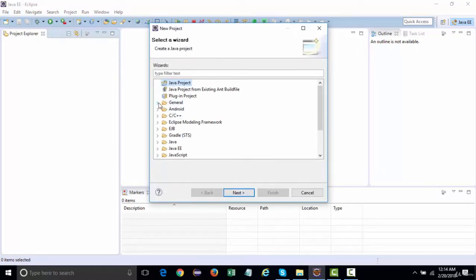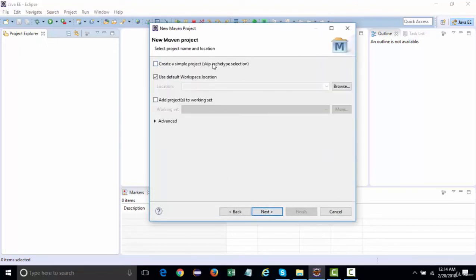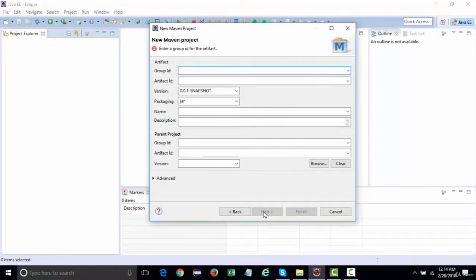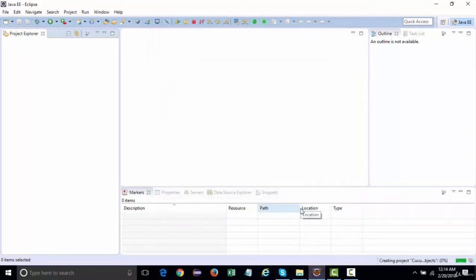So we'll be creating a new Maven project, not just a simple Java project. We're going to select Maven project from here and create a simple project. Click on next. Group ID com.w2a, artifact ID. The project name I'm going to give as Cucumber page objects, and click on finish.